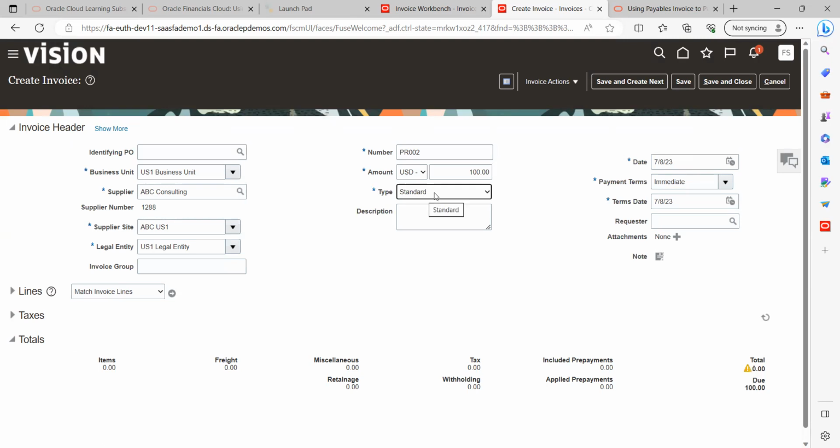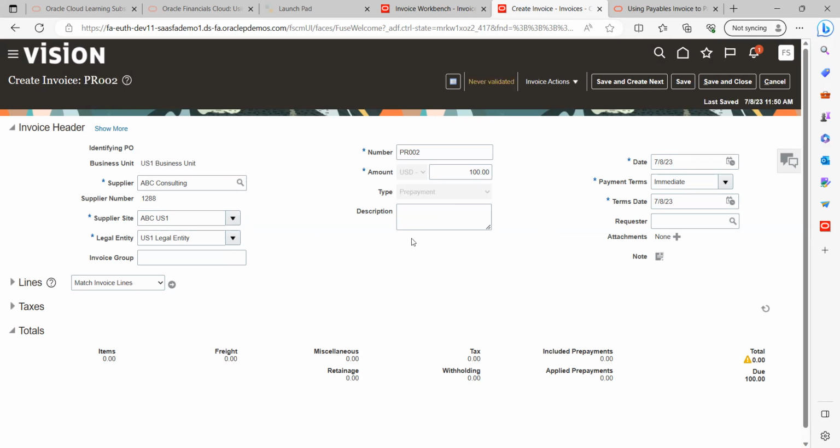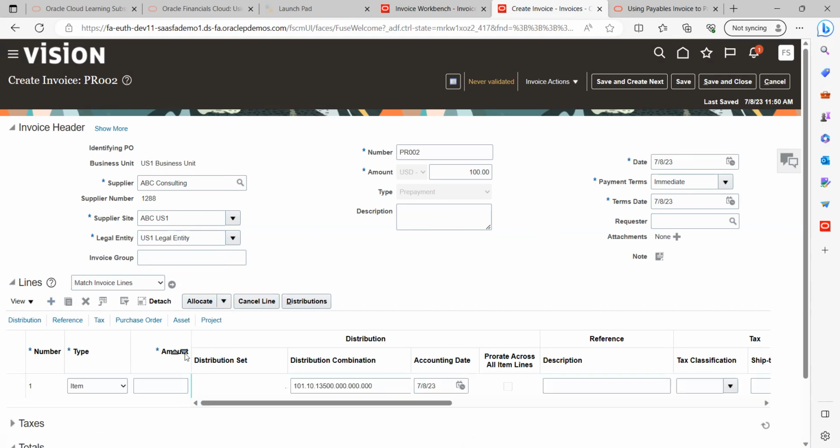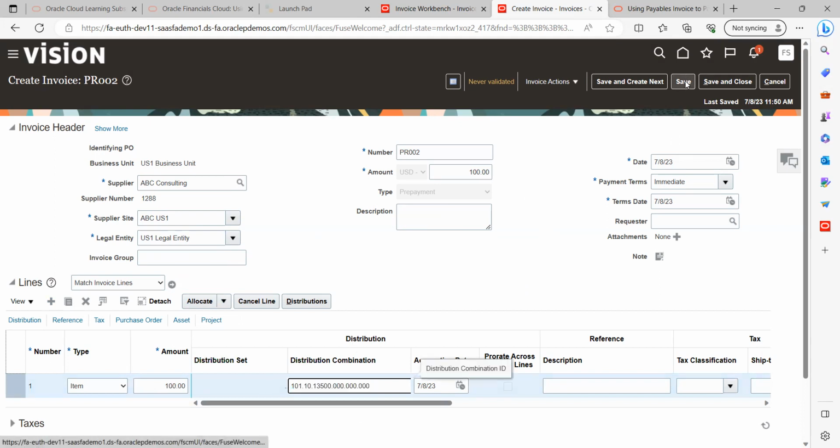This is the critical part where you need to make an observation. When you're creating the invoice, for the type we need to select Prepayment from the list of values. Okay, and again, save the record. We have populated the invoice header level information, so now get into the line level. Click on the plus symbol to create a line, $100. Save and do the validation.